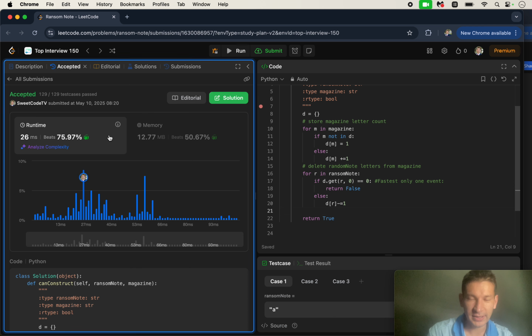If you have any questions, let me know. This is the most simple example in the top 150 using a hash map.